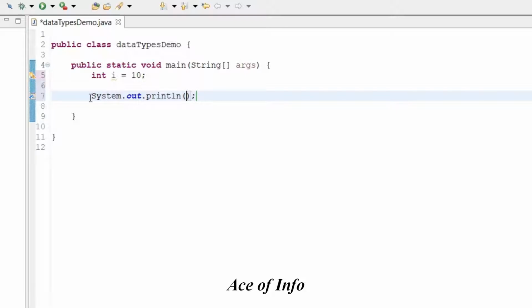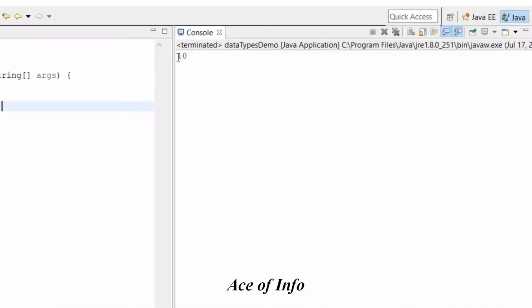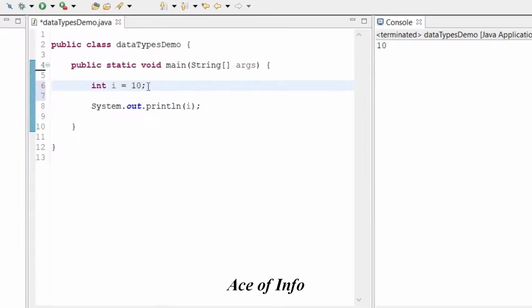Okay, now i is an integer value, so I simply pass the value of i here and then press run, and we get the value of 10 in the console. So if you have more than 32 bits to this i variable, let's say I will put more zeros here, you can see an error here.